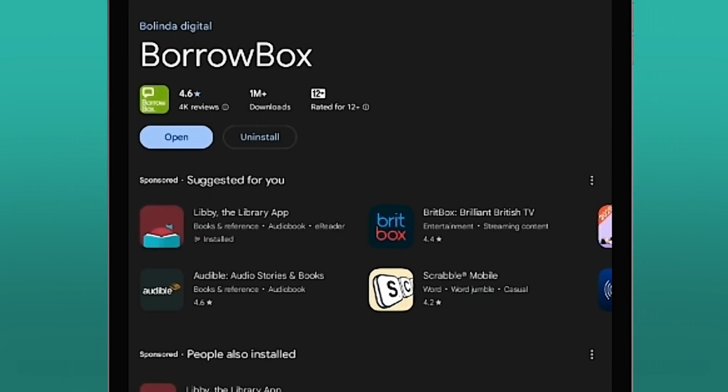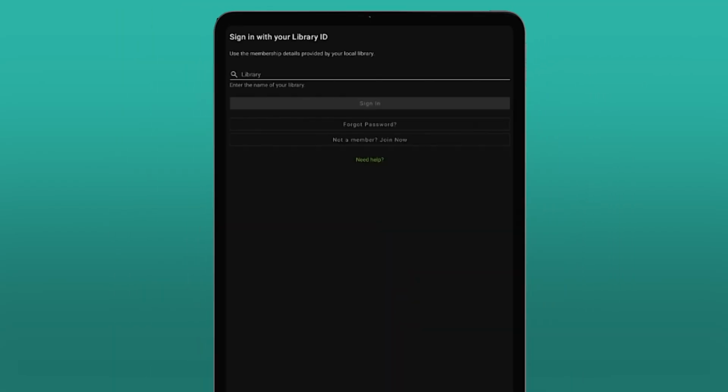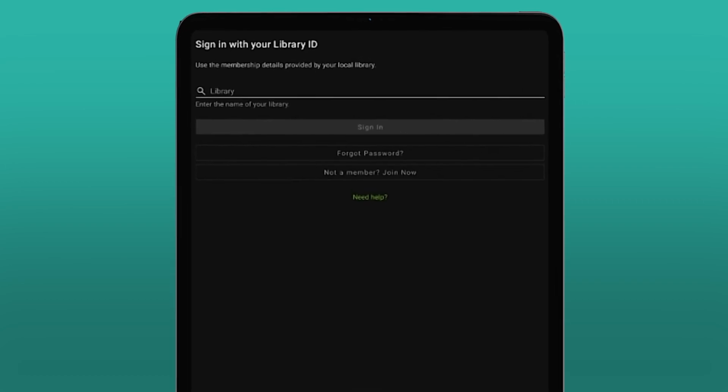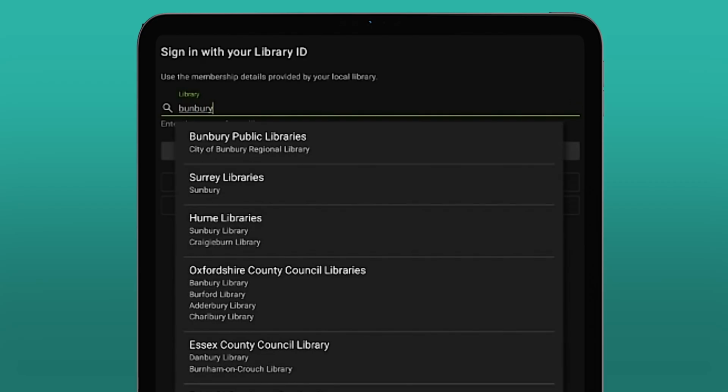Once the app is installed, open it up. You can do this from the App Store menu or by tapping on the app icon. Once the app is opened, you will be greeted by this screen. You will need to type in Bunbury. The top option will be Bunbury Public Libraries as shown on the screen.